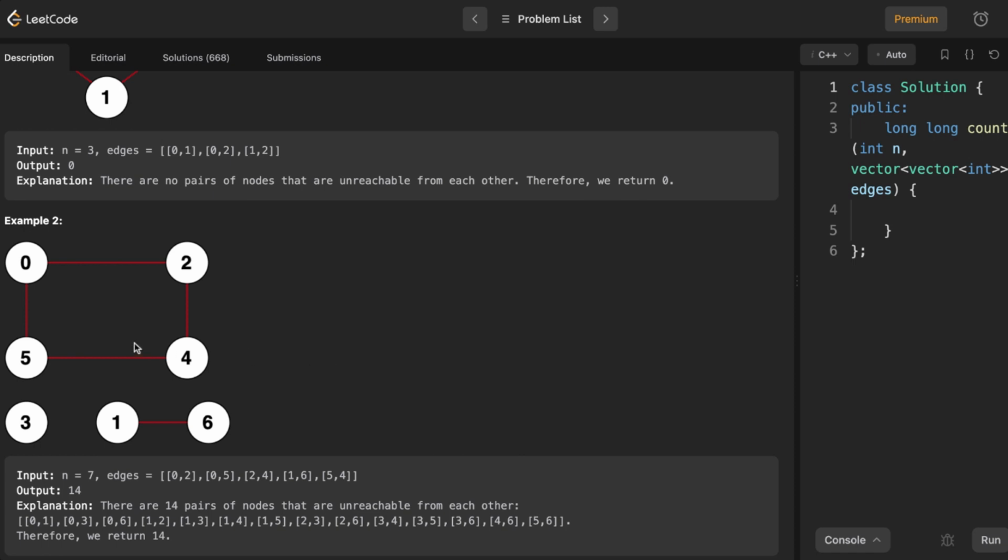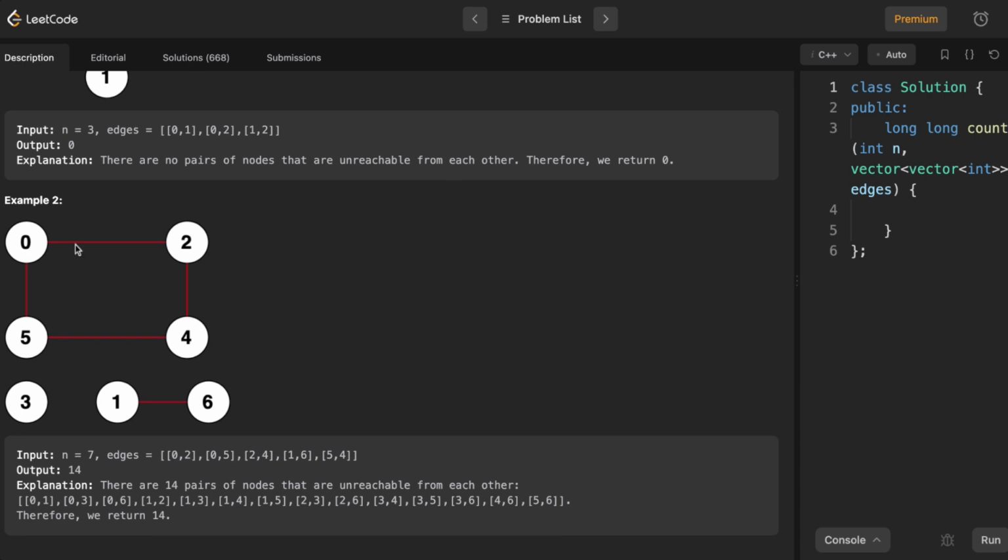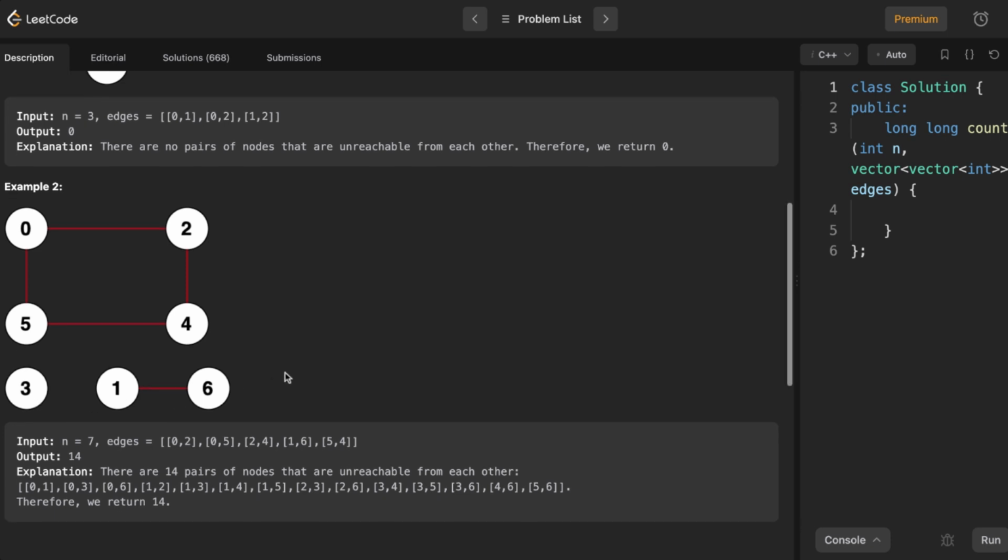For example, if we consider the second example here, in the first disjoint graph we have four nodes, and we have a graph which has one node and a graph which has two nodes. So basically we need to find out how many total pairs they can form with other graphs. For example, if we consider this first graph, it has four nodes. So how many pairs will it form with this one?